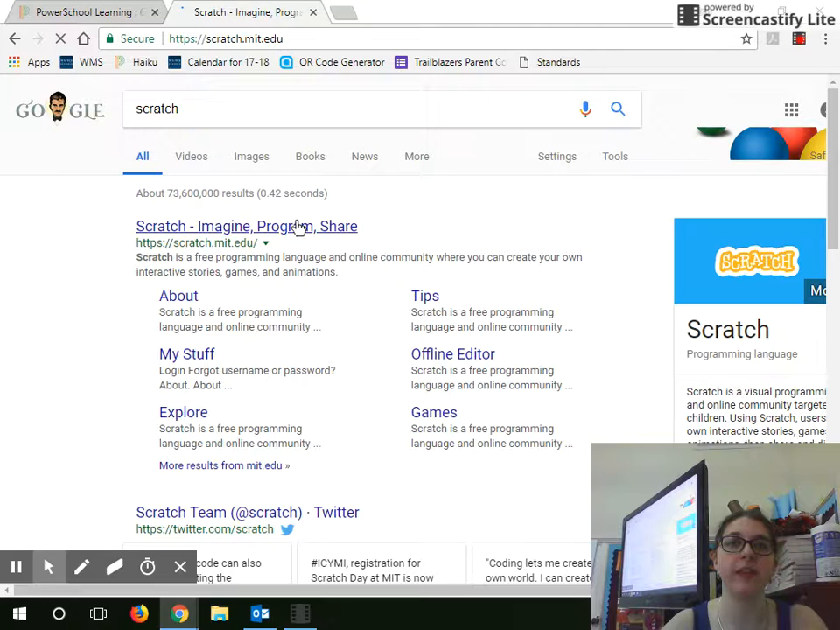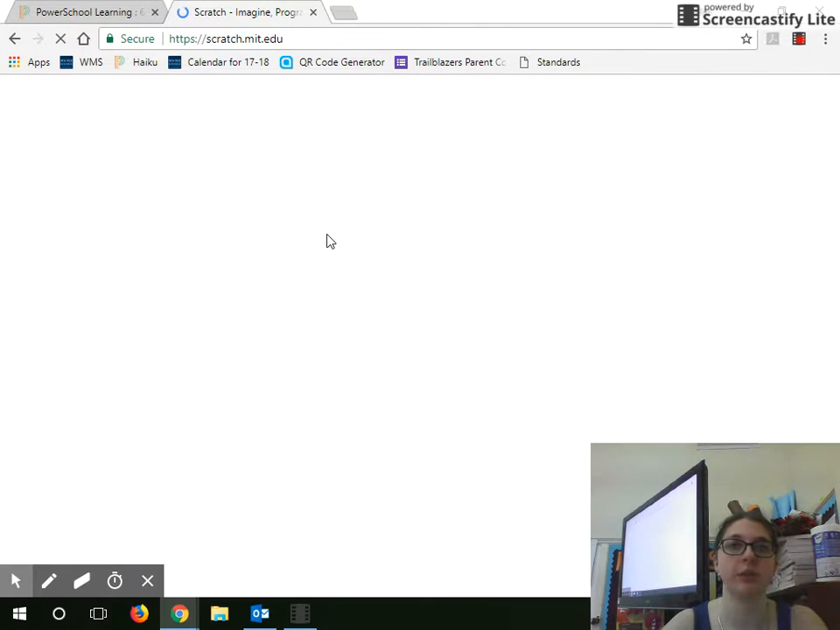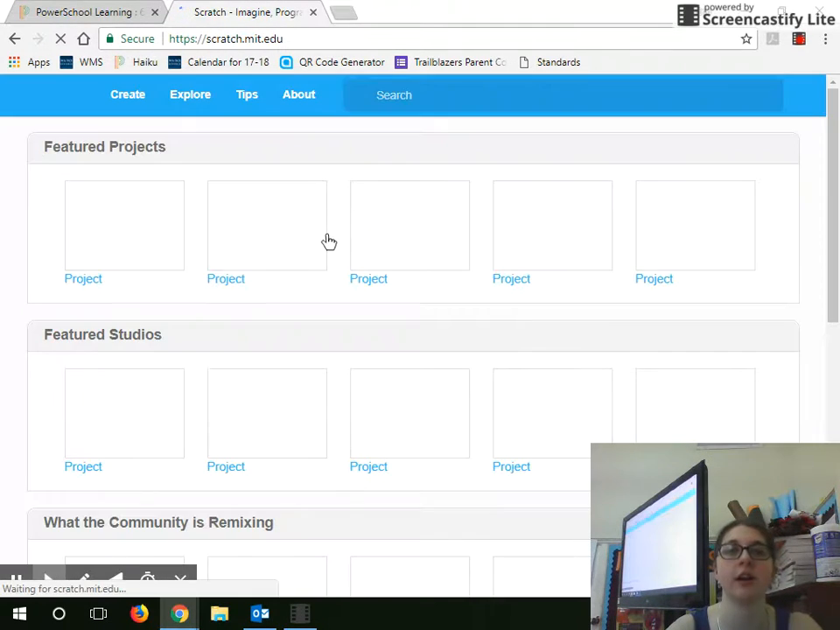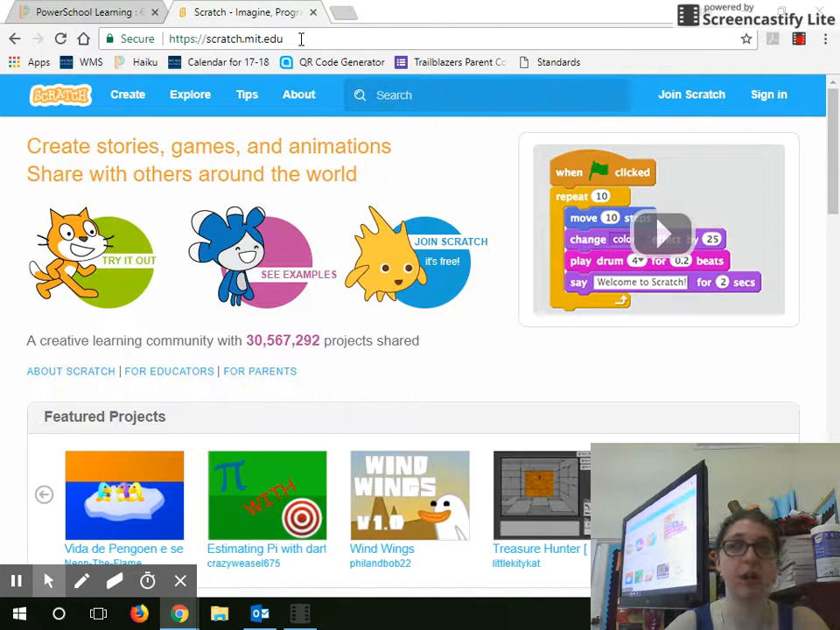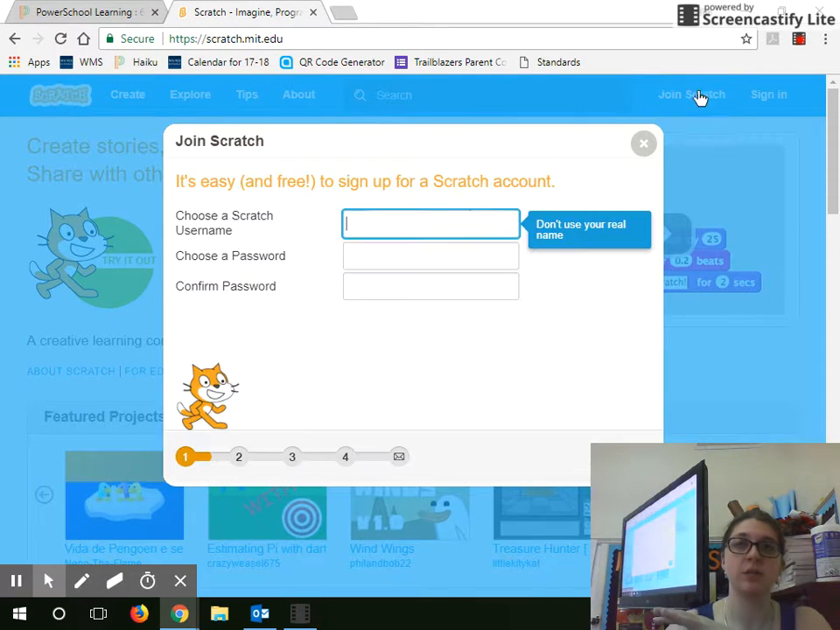So if you go ahead and click right there, it'll bring up Scratch Imagine Program Share, that one right there, scratch.mit.edu, if it's easier for you to just plug in the URL. So you're going to go ahead and, the first time you do this, you're going to join Scratch. Okay, so I'm going to choose a Scratch username. Use Teacher Eberle.